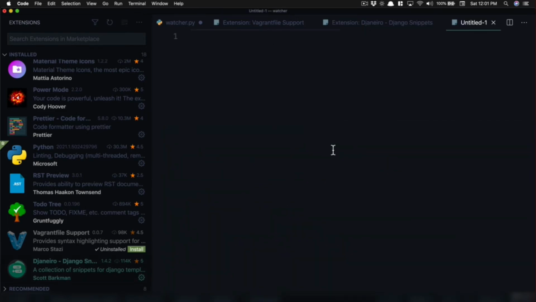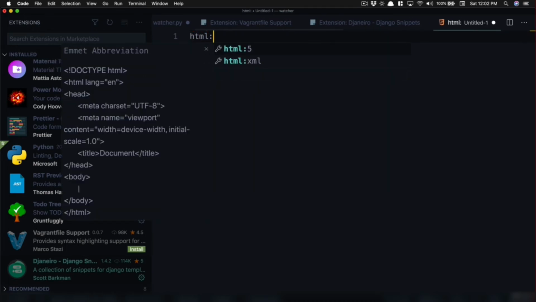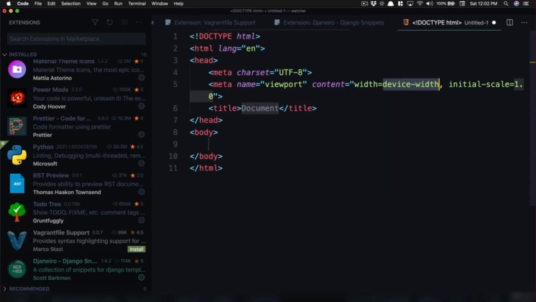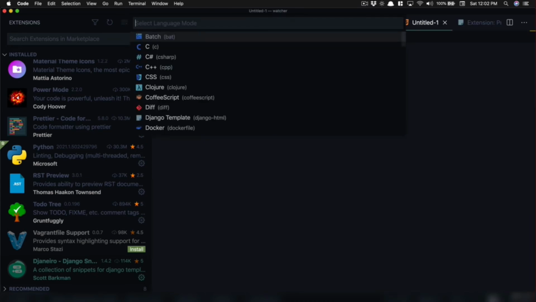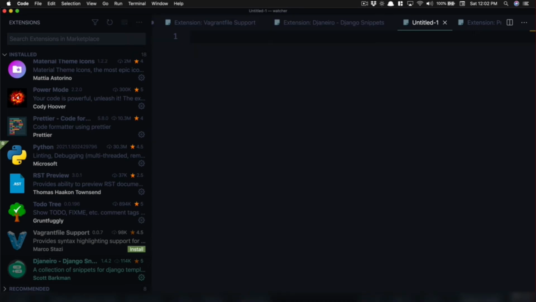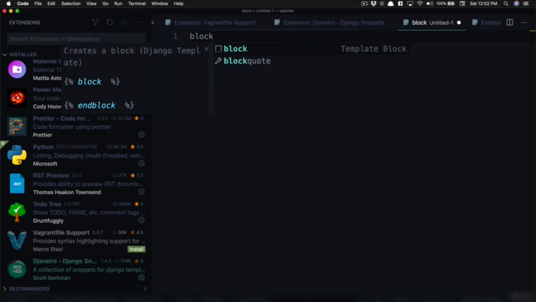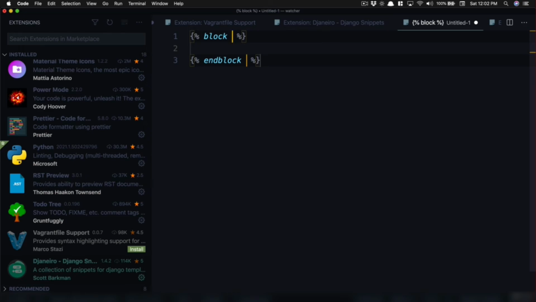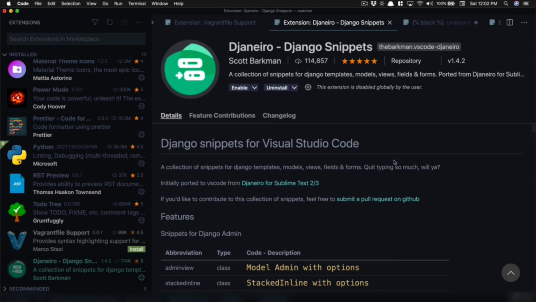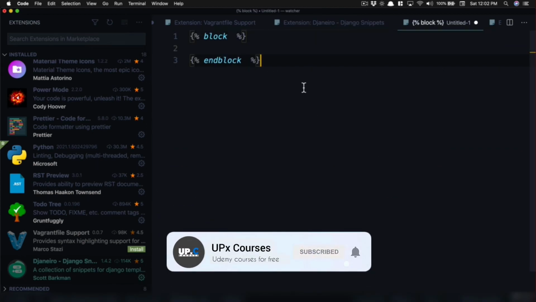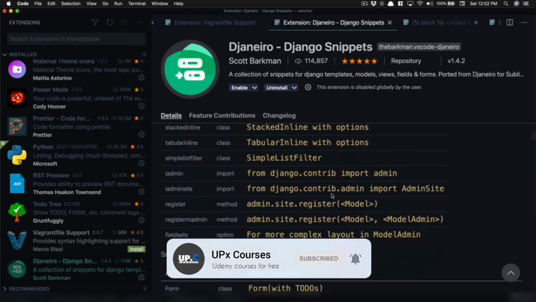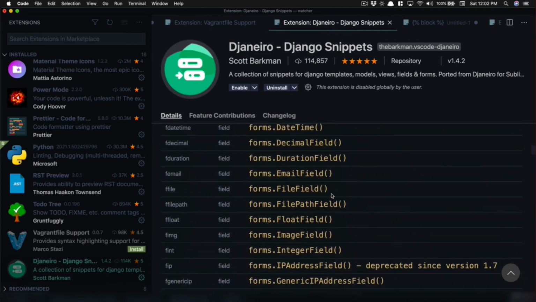So, you know, when you have a new file here, and let's just change this over to a .html file. I can type html:5, hit tab, and it does a bunch of stuff in here. If I change this over to a Django template, I can type block, hit tab, and it automatically creates the templating stuff for me. So that's really, really nice. I actually don't overly use this too much. I use it for some of the shortcuts like block or some of the template tags, but it's really, really powerful, and there's a lot of different things you can do in here.